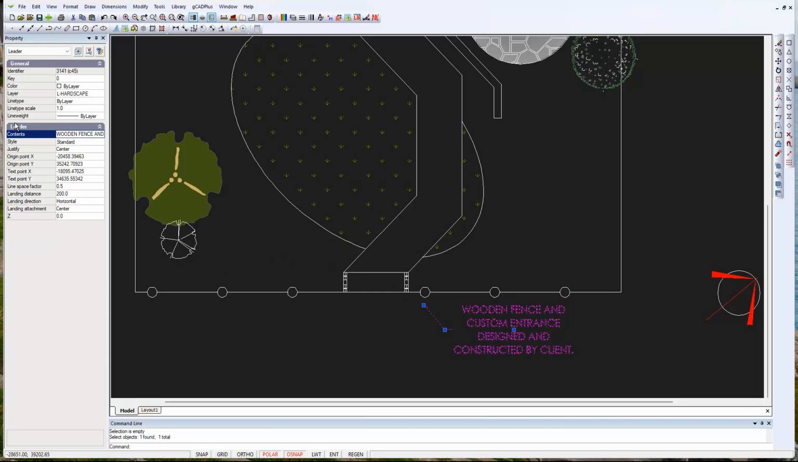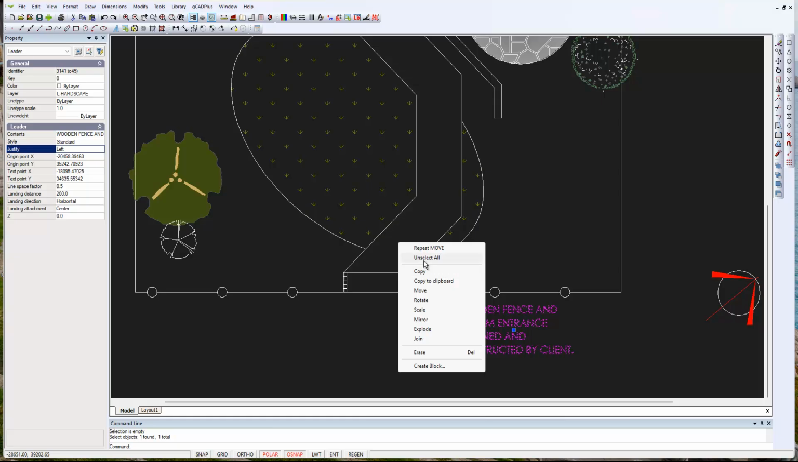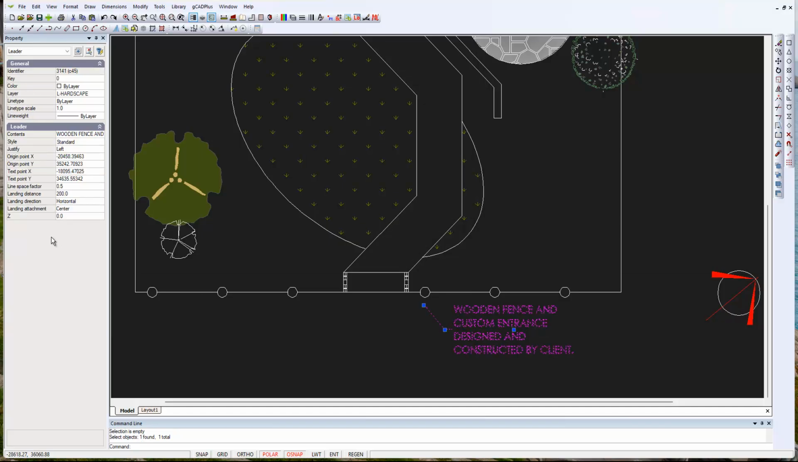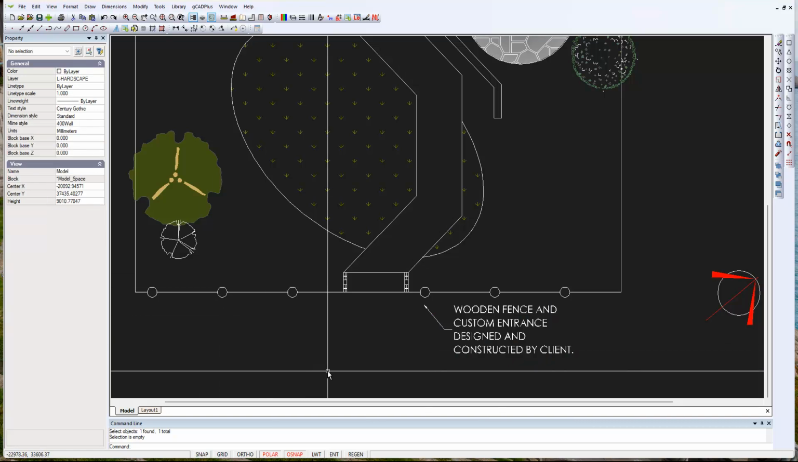But if we look over here, we can set a style for the leader. We can justify it as, say, left justified. And if we unselect, you can see that looks a lot neater. If we pick it again, we've got control over the landing distance and the line space factor. Using a leader to add your notes opens up a whole lot of flexibility in your design work.